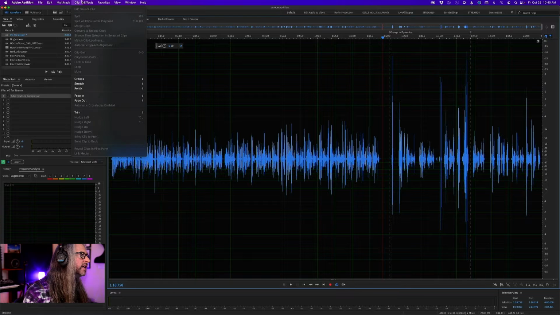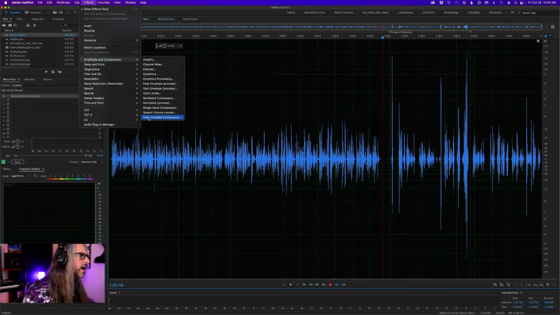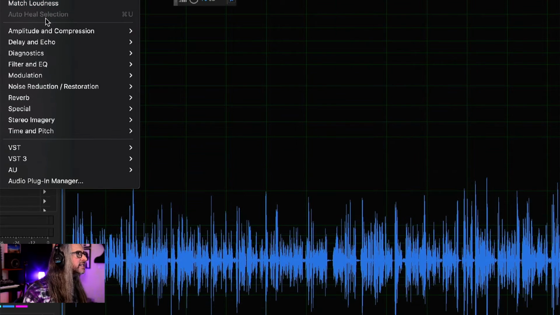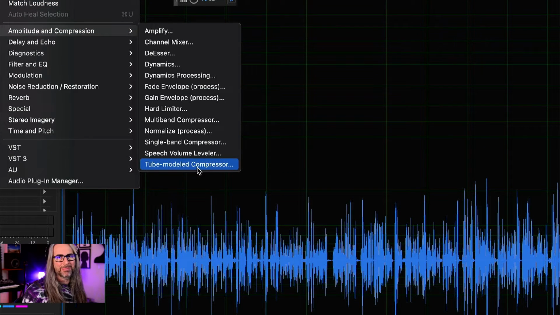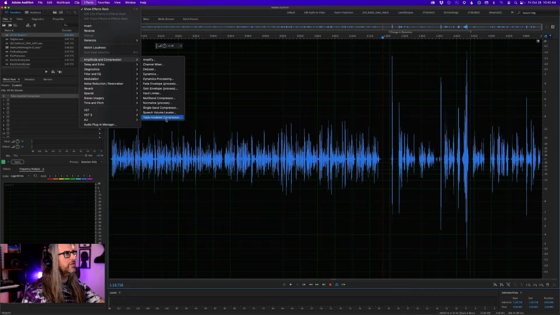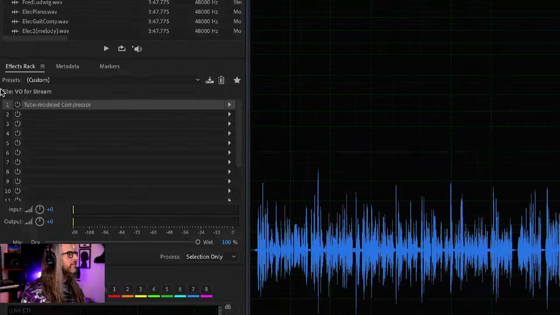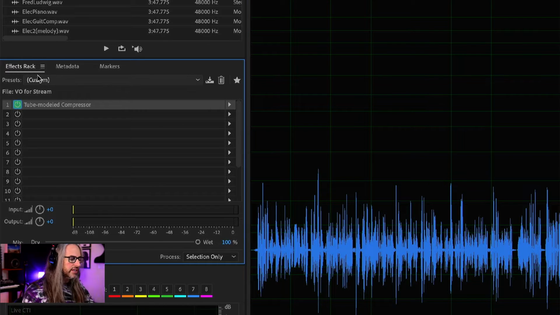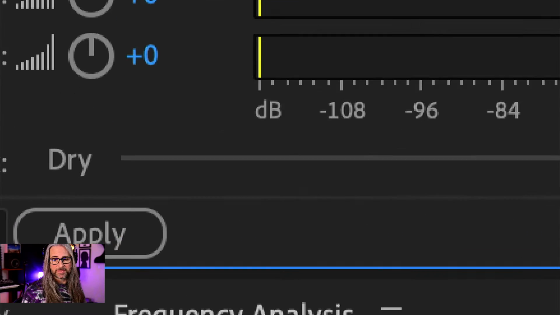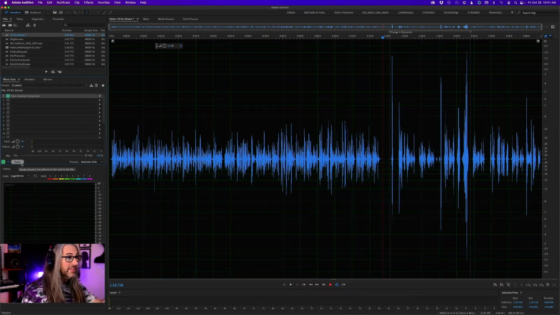So we're going to go into the tube modeled compressor, which has a decent sound, and I use it because it has very good metering. Again, part of setting a compressor is understanding the visuals. You'll see what I mean when we go in there. Now you can apply this, but it would be a destructive application if we apply it via the effects menu. I've gone ahead and added a tube modeled compressor here in the effects rack, which is going to allow us to do it non-destructively, and then we can apply it destructively in this view when we're ready.